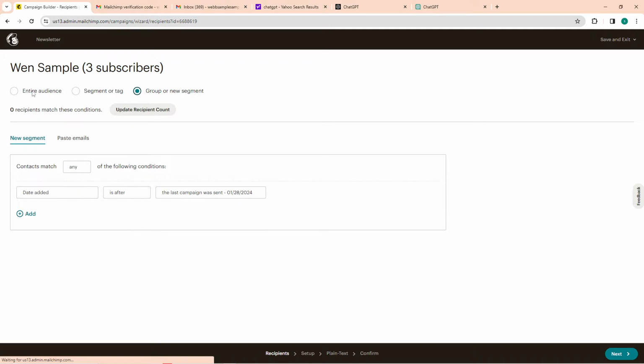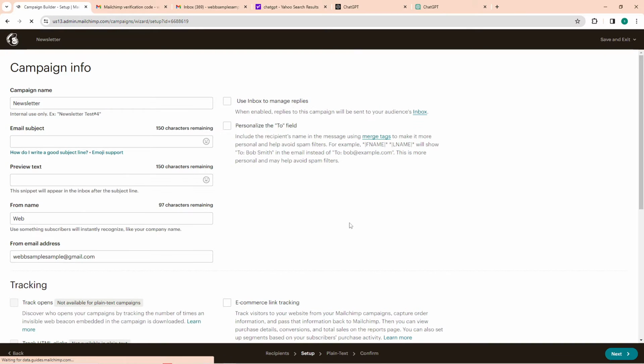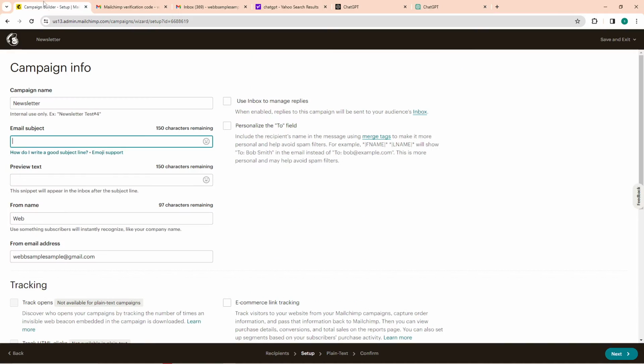For this one, I'll just send it to everyone since I only have 3 audience. And then tap on Next here on the lower right corner of the screen. Next thing that you need to fill in are some campaign information. So just input the campaign name. This one is the email subject. You also have to input the email preview text.